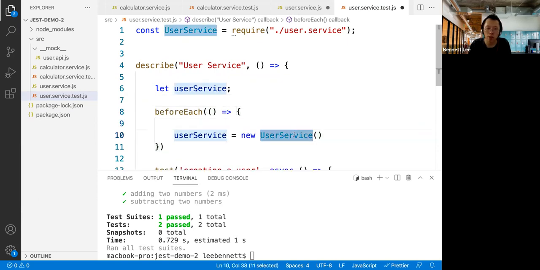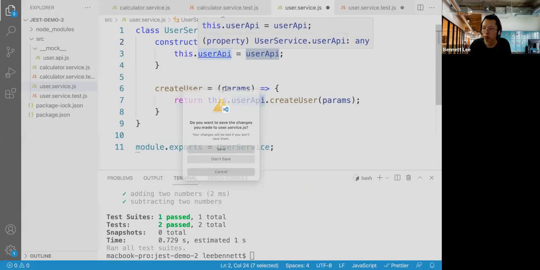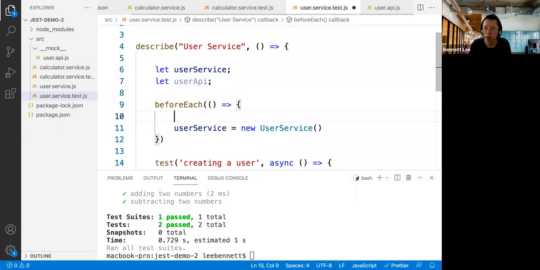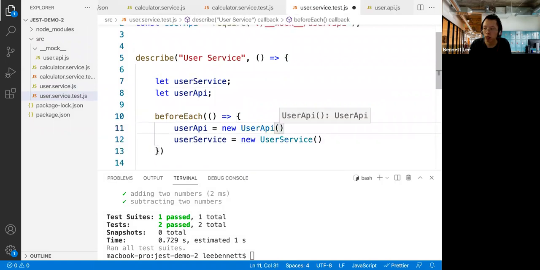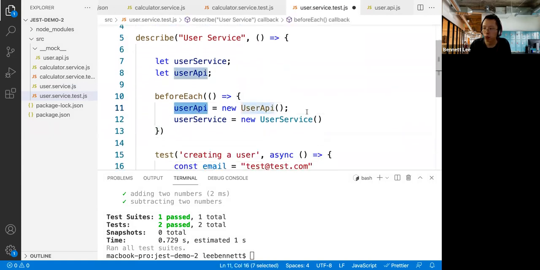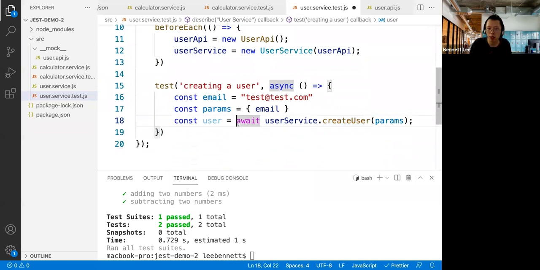In order for this user service to work, we need to have an API, because if we look at the constructor, it is expecting an API. Let's have userAPI right here, and set userAPI equal to new UserAPI. We can just put userAPI here, and let's put this as the first argument to the constructor. Now we have a user service we can work with. Before every test, we make sure we initialize it. And now we can actually call the user service.